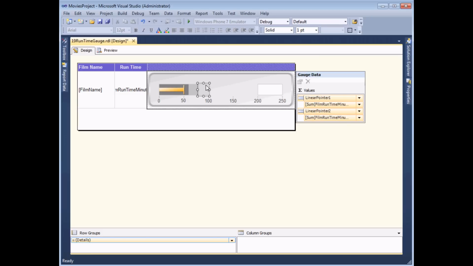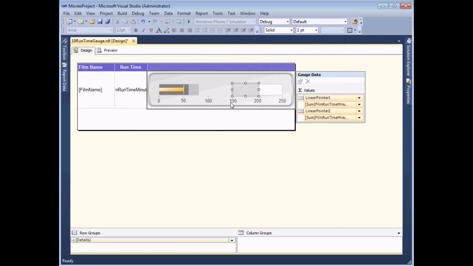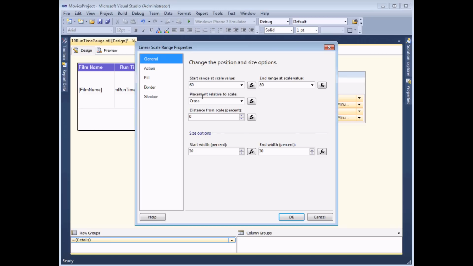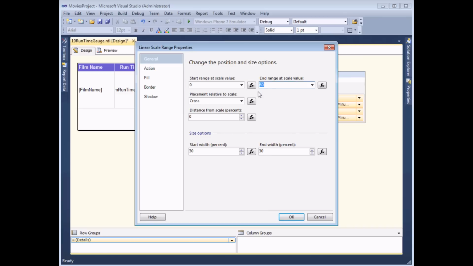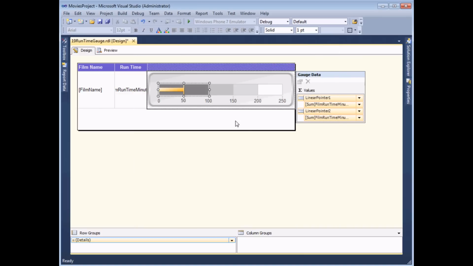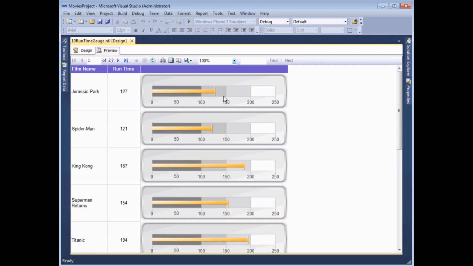All I need to do now is modify the other existing ranges by right-clicking on them and choosing to modify their properties. So I'll start each one setting spanning a set of 50 units, and again for the next one. And finally I'll make the final one span 100 units, 0 to 100, so it fills up the entire bar. If I look at the preview now, I see quite a nice effect where each set of 50 units is divided in a different colour.